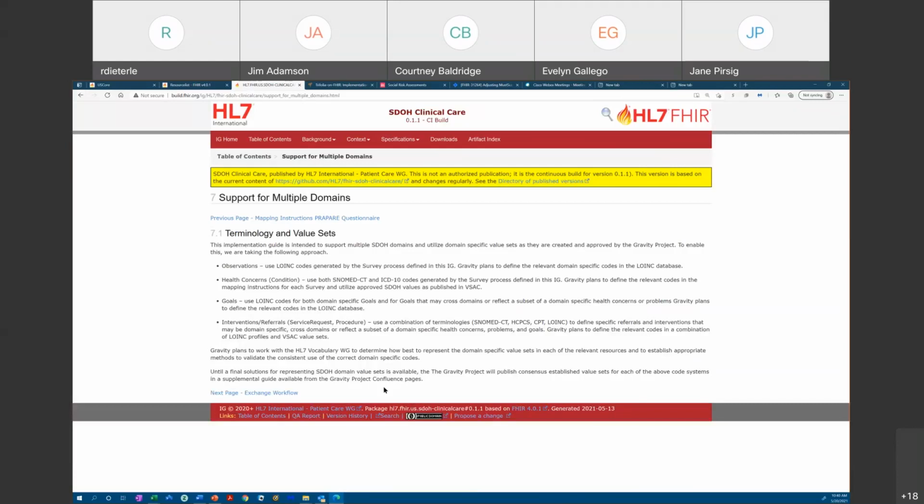We're working with HL7 to make it available now, so that we can say that in the event that this particular instance of a resource, a condition, refers to food insecurity, then the only ICD-10 codes that apply are the following. And we have a method for doing that, or the only SNOMED codes that apply are the following. But we're putting the how you do it in the guide and the codes themselves externally.